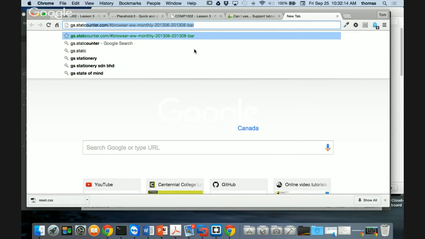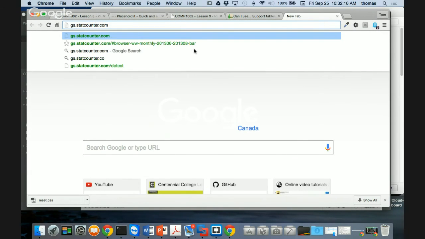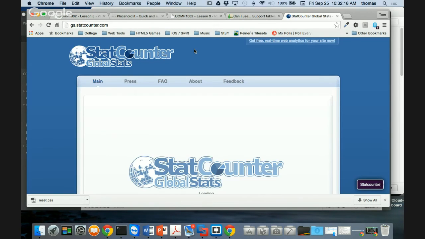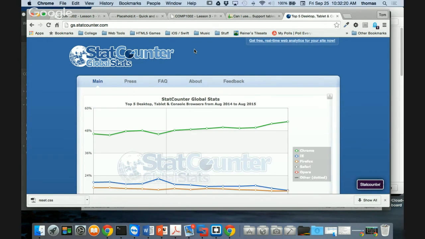And I don't know if I showed you this one, StatCounter. Let's go to gs.statcounter.com for a second. This is a very interesting site as well. I don't know if you guys have ever seen this one. Did I show you this one? Yeah.